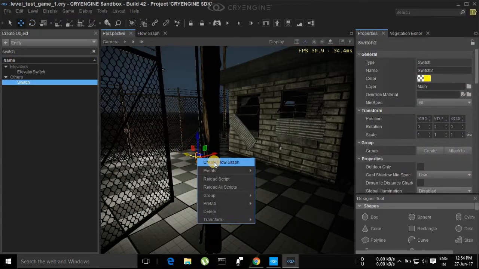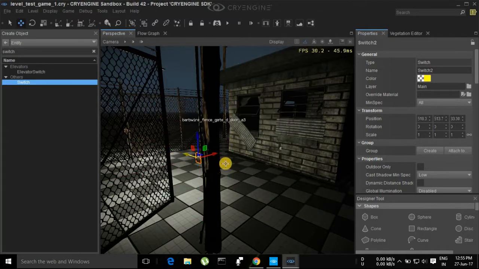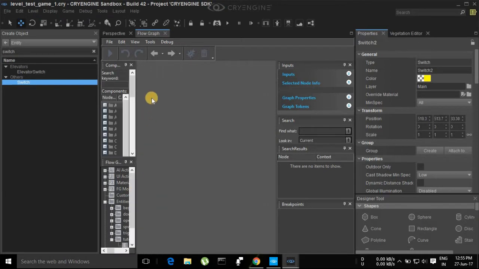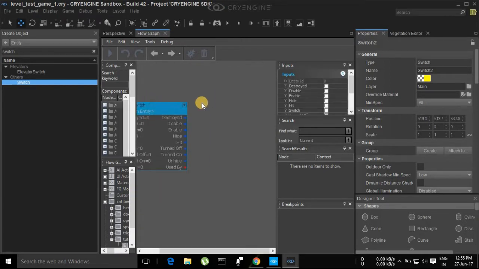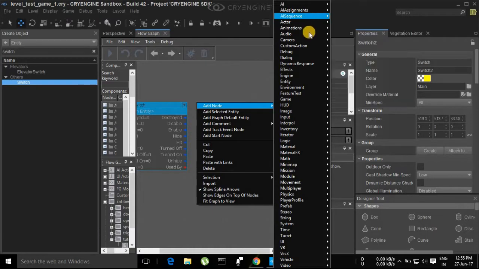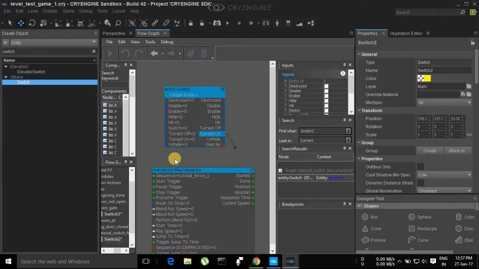Now we're gonna assign the switch to the fence. You have to add the selected entity, which is our switch, and also the animation sequence, that is our fence, which is going to animate and link this program as I'm showing you.